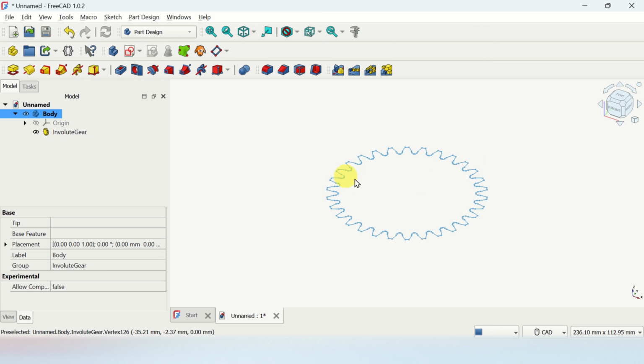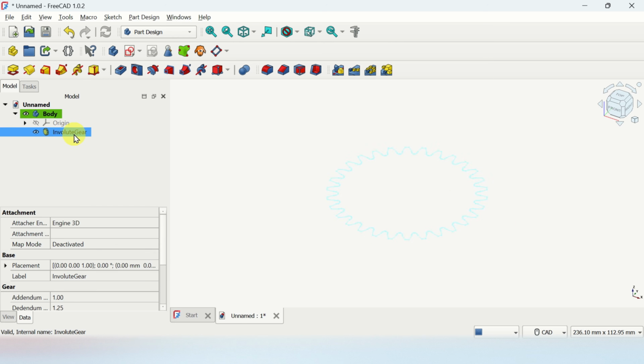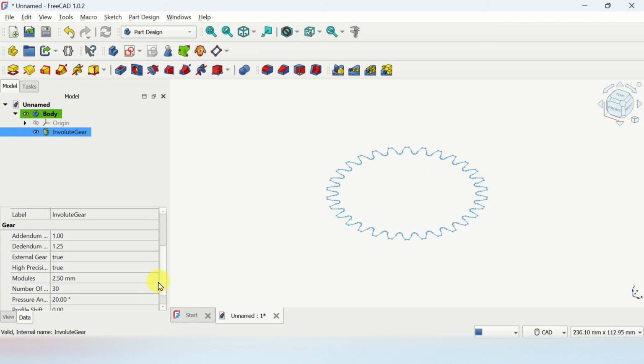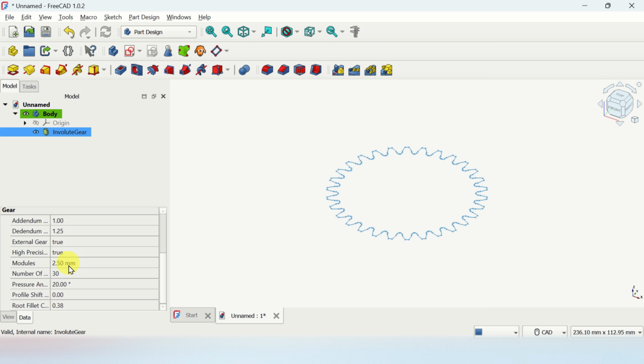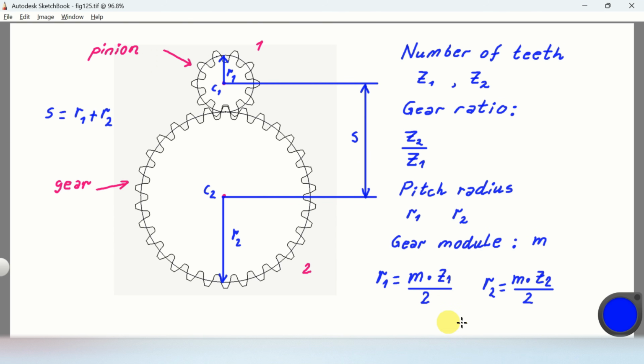And now we have created a 2D sketch of our gear. If you now click here, you will see the parameters. You will see the module and you will see the number of teeth. Now if we go back to our formulas, we can immediately calculate R2. Namely, R2 will be the module multiplying Z2 over 2. And we know immediately this distance over here. I'm going to use these distances later on in this video tutorial.